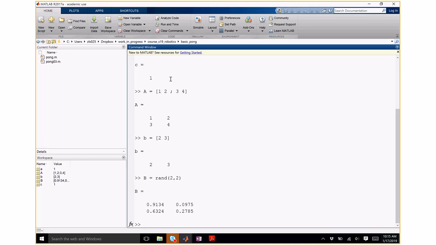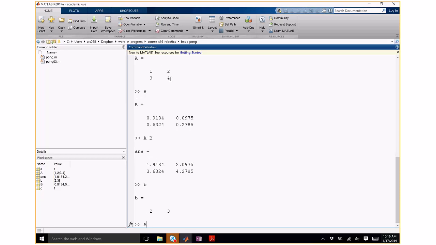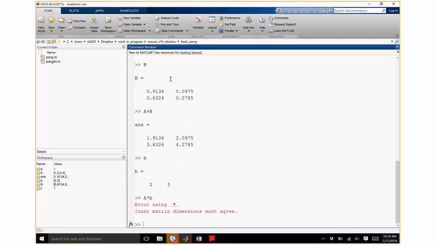Okay, so if you have A, which is this, B, which is that, you can do A plus B. If you wanted to print, you suppress the semicolon. So that's A plus B. I've also defined a small b, which is 2, 3. If I do A times b, okay, so there's an error. It says matrix dimensions must agree.